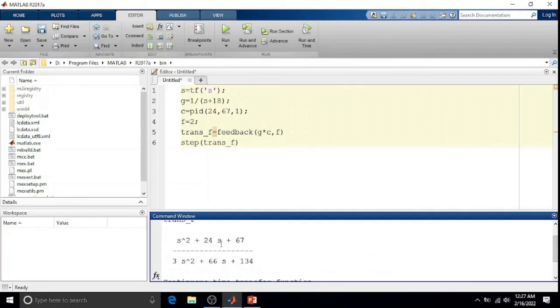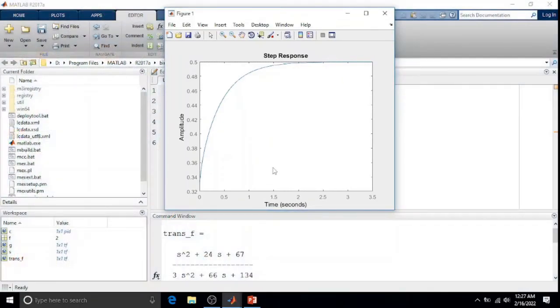This is the transfer function, and we have our step response as this one.